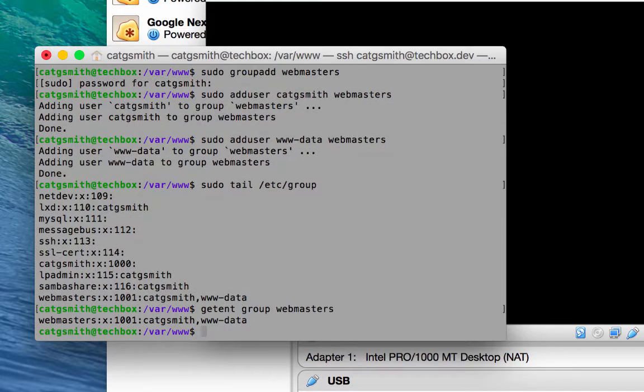Now, to change group ownership of /var/www/html and assign the new webmasters group to this directory. We are in the www directory right now, so from here type sudo chown -R :webmasters html.